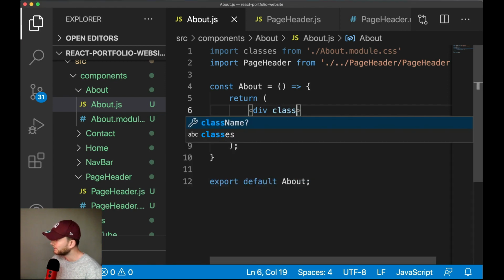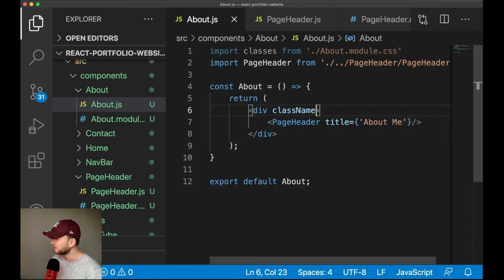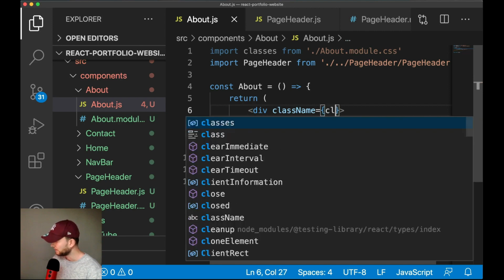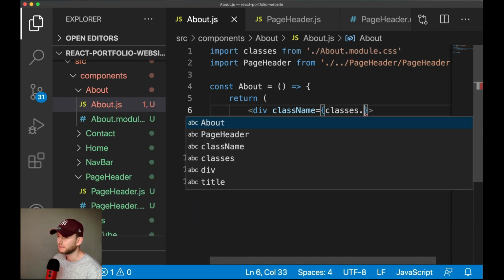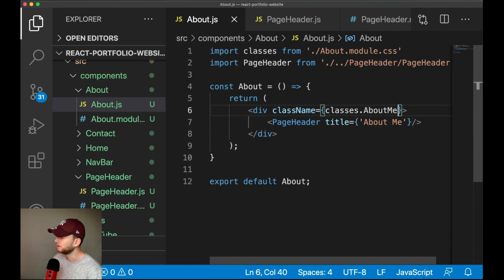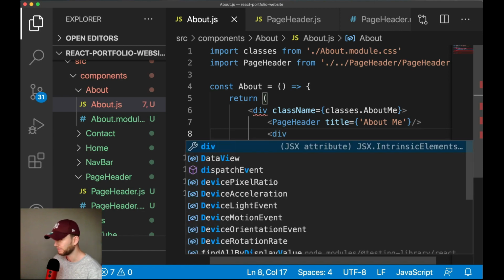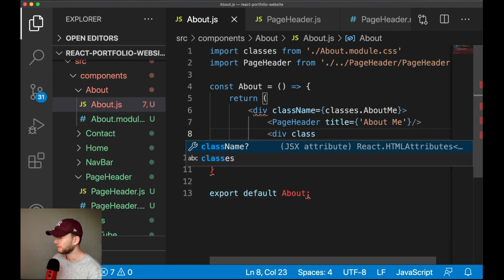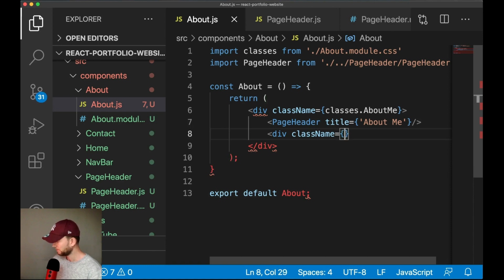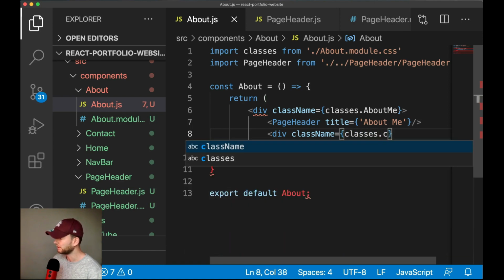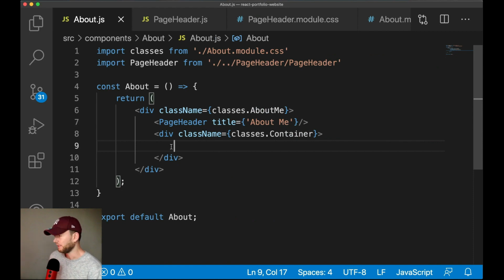Well, we will give this a class name of, let's say, about me. Alright, and then here we have the page header, and below we will create a div with a class name of classes container. I think what would be nice is if we have one part with the text, and on the other part a picture of me.